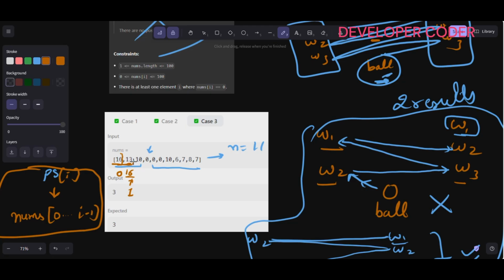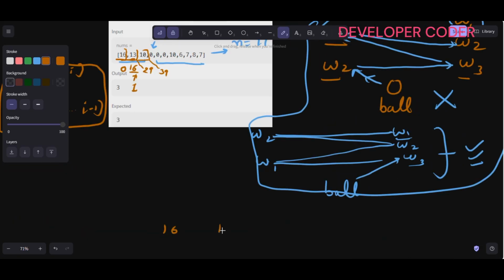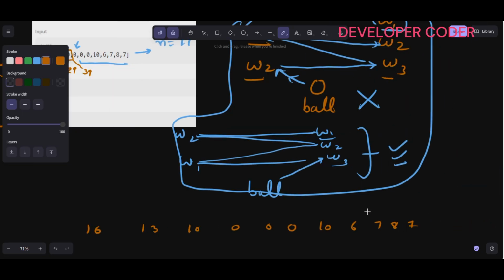Then until here I am going to store the sum here. 16 plus 13 is nothing but 29. Then until here the sum is 39, like this I have to store. So let's write it in a better way here. We have 16, we have 13, we have 10, then we have 3 zeros, then we have 10, then 6, then 7, then 8, then 7. This is what we have.